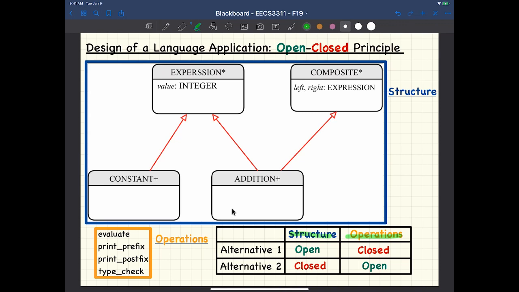Alternative number 1, what does it really mean? Alternative number 1 simply means we're going to make the structure open, and then we're going to make the operations closed. Based on what you have heard me say about open and closed so far, what does it really mean? When I decide to make the structure part of the language open, but the operations part closed, what does that really mean? Which part am I trying to make stable? Operations. Good, I agree with you.